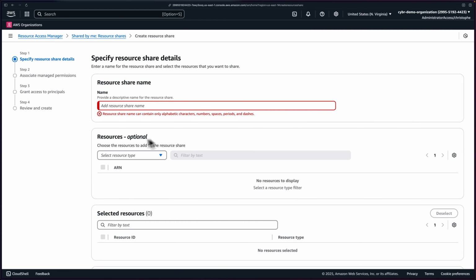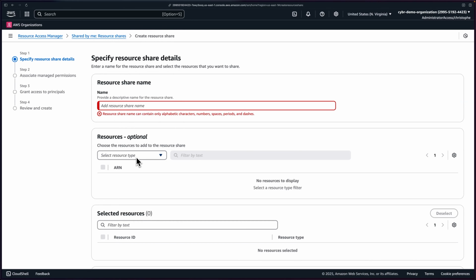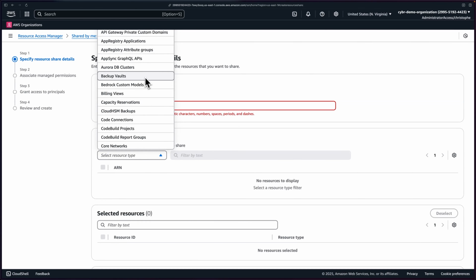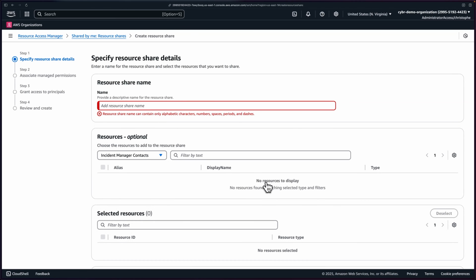So under resources, we can click on this dropdown and we can search for things. So for example, even though it's out of view here, I could search for incident manager contacts. We see we also have a response plans option, but I'll click on the contacts one. As we see here, we have no resources to display. So that's problem number one. We're going to have to create that first, and then we can come back here and do that.